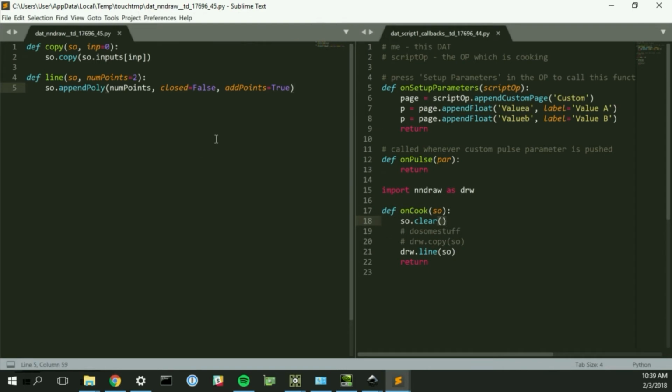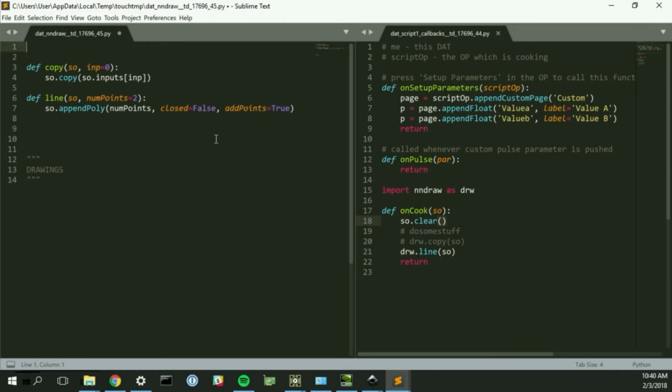All right, so let's do a drawing. And let's make ourselves a little comment here. We'll do 3 quotes, and we're going to say drawings, right? We're going to separate our tools from our drawings, or actually our basics. Let's call this basics. You can call it whatever you like. And here are our drawings down here. Okay, great. So we're gonna make a drawing called circle straight across.